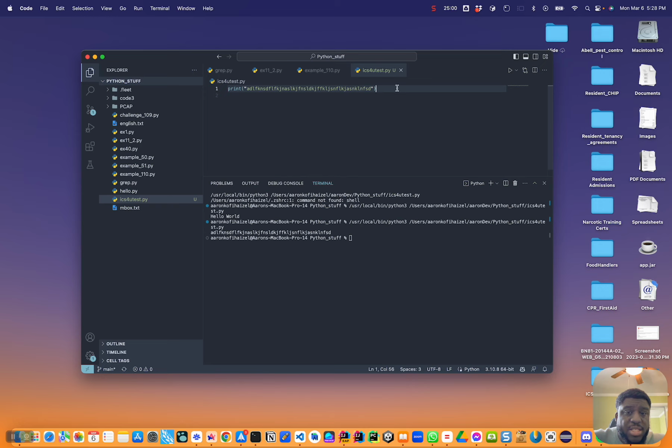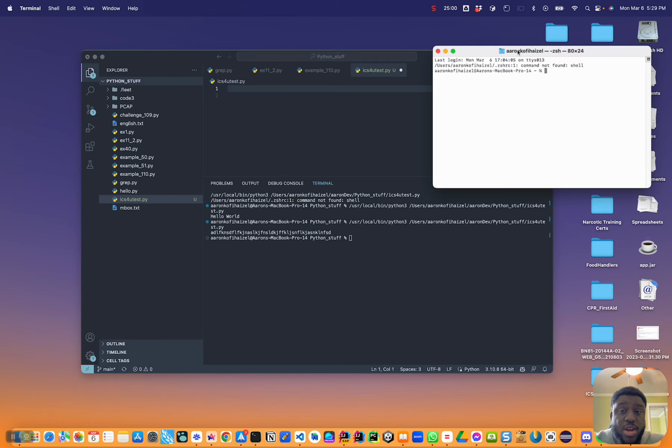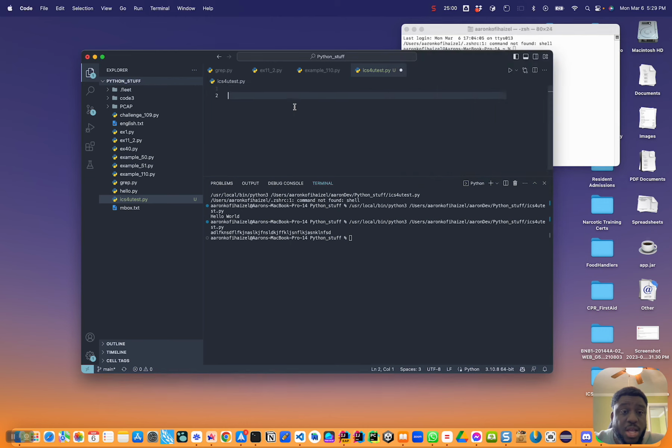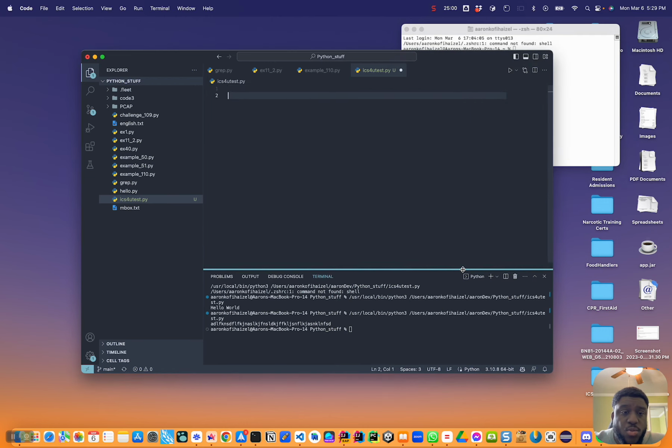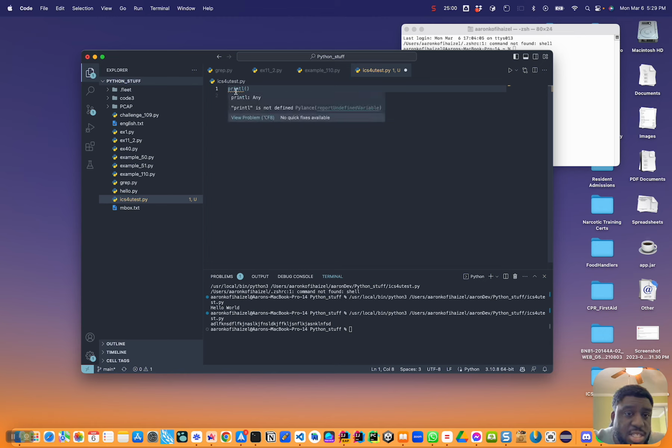Just believe and trust me, back in the day you'd have to write all your code in the terminal. What VS Code does for us is that if I make a mistake, say if I say print L, there's no such function called print L, right? See, it's telling me print L is not defined. So it tells me if I've made any errors.